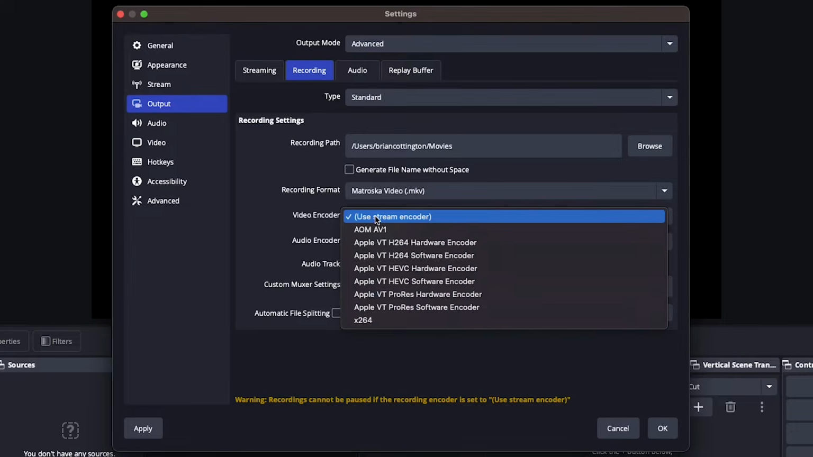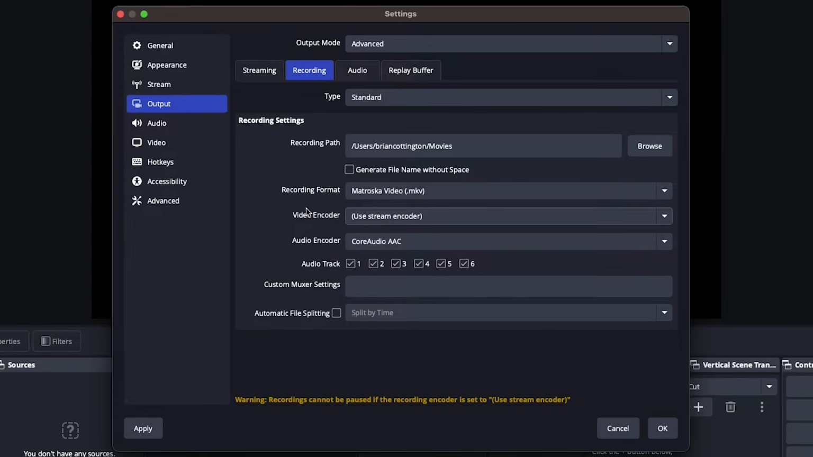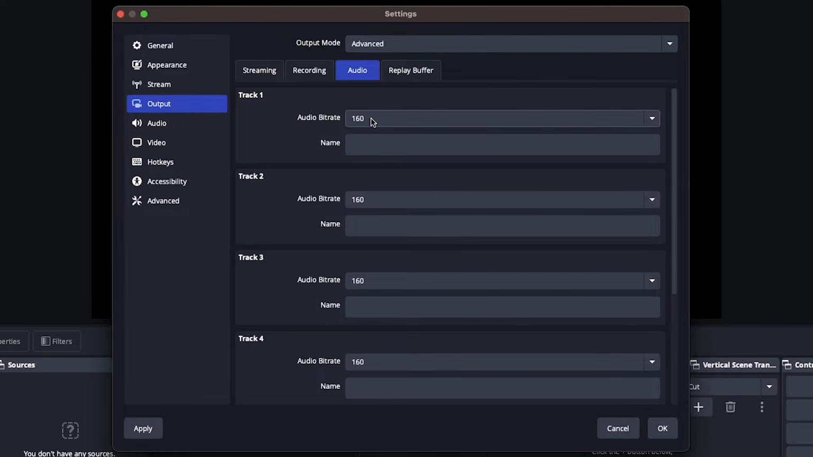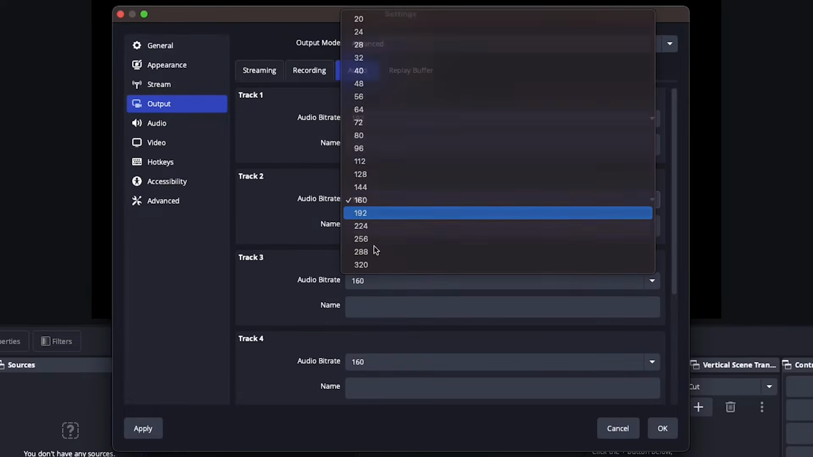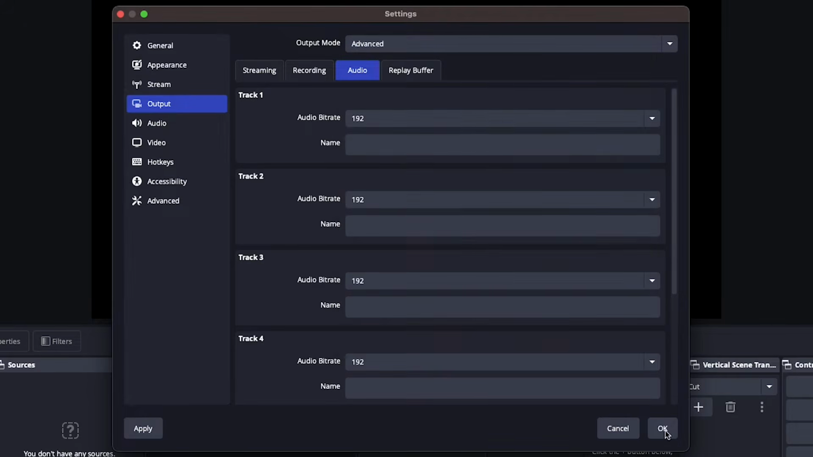Video encoder, I'm going to keep it as is because we're using what was recommended to us. Let's actually jump to our audio. And for audio, I'm going to change the bit rate and make it something like 192, just because I want a higher quality audio recording. And once we're done with everything here, we'll click OK. It is really important to mention that before you start recording your full episodes, that you do some test recordings with different encoders to ensure that your recordings of your podcast come out without any issues.